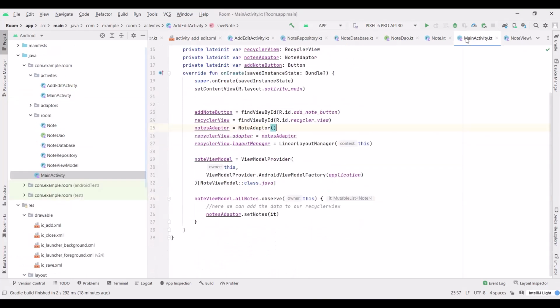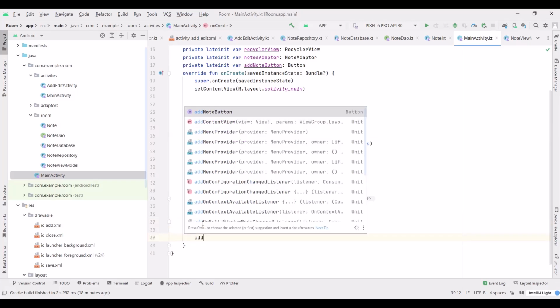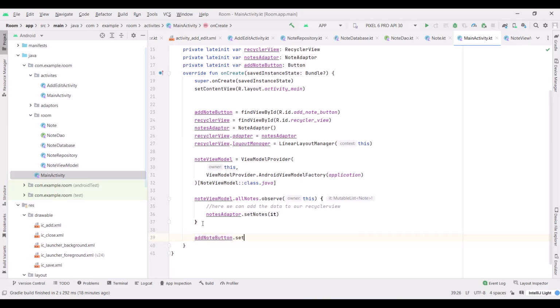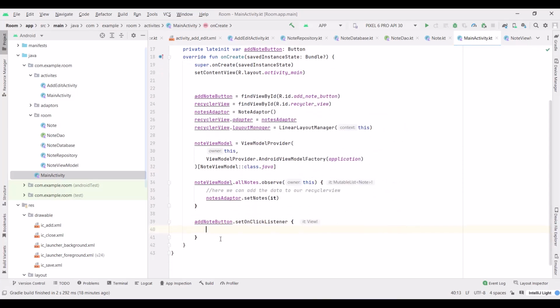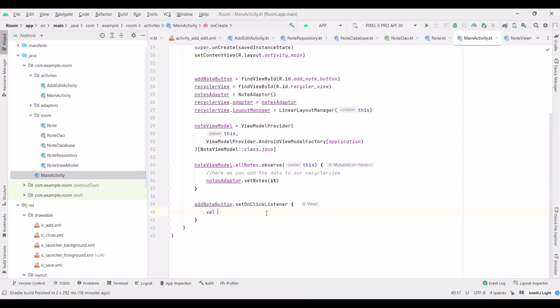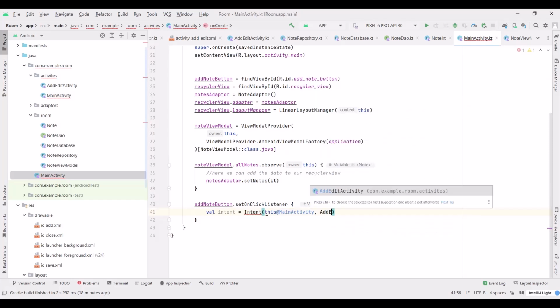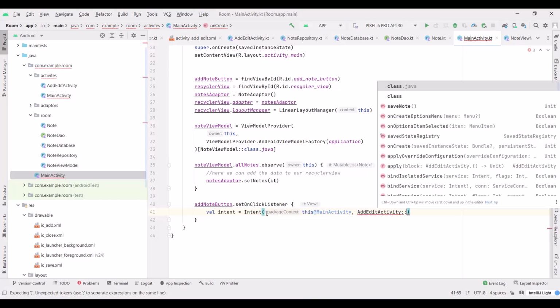Now I need to go inside main activity, and I will go down here, and I will type add note button dot set on click listener, and here I will type val intent equals intent, this main activity and add. So where you want to go, add edit activity class.java.